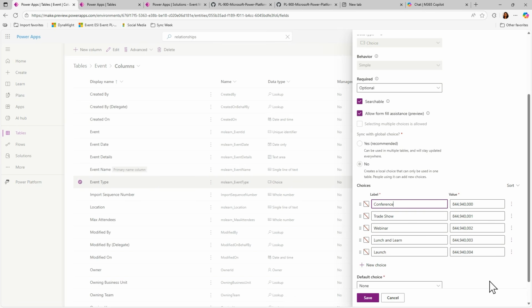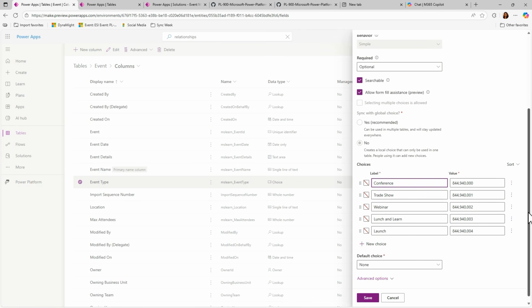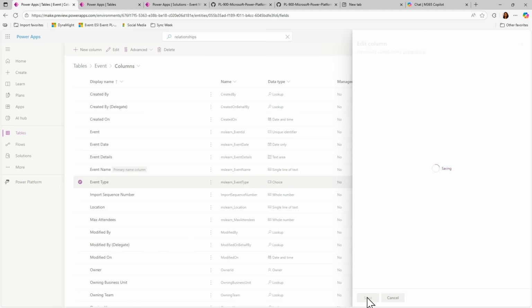But what we want to show: conference, trade show, webinar, lunch and learn, and launch. So when people are actually using the field, this is the list that they can choose from for that field. It's easy enough to do right here. And so we have the list to pick from there, and the event types that we use the most here are for conferences. When people want to change it, again, they'll be able to go in and do that right here. Okay, so we can see that there. And I'm going to save this.